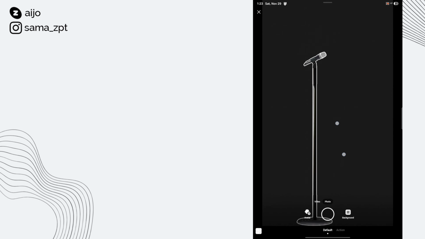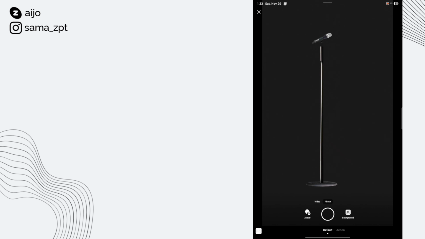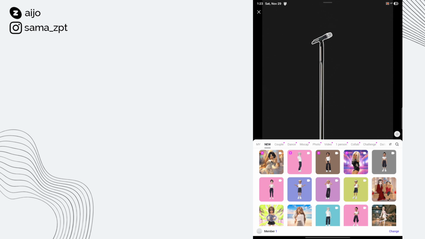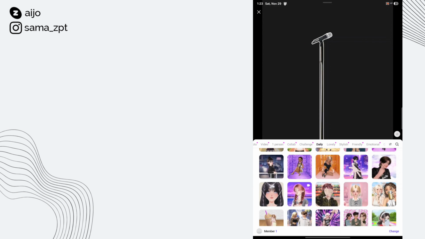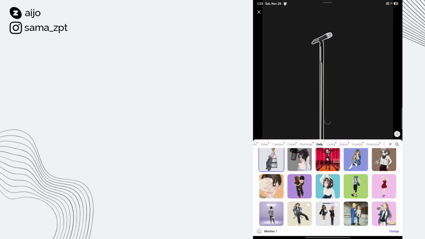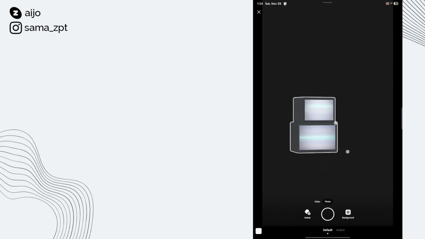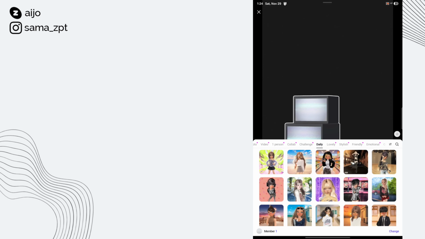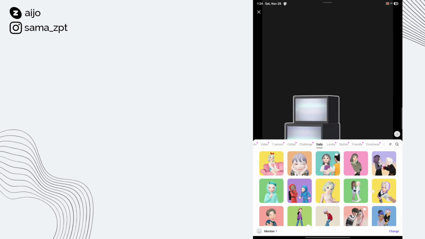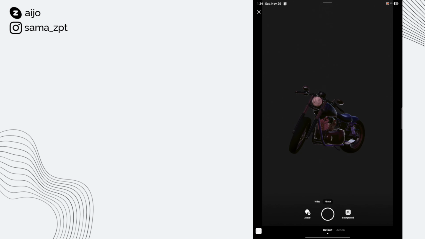And then you can do this with other images as well. So whether you need TVs, couches, motorcycles, this can apply to anything from Zepeto. So that's just one tip that you can use, not just for your music videos, but also if you're doing Zepeto series as well.